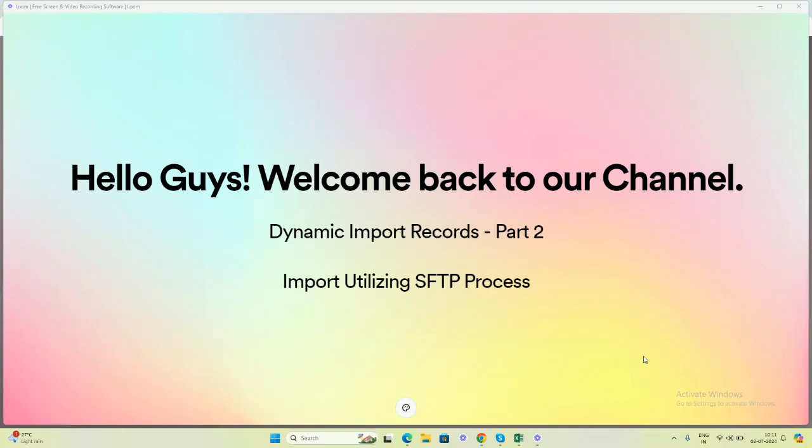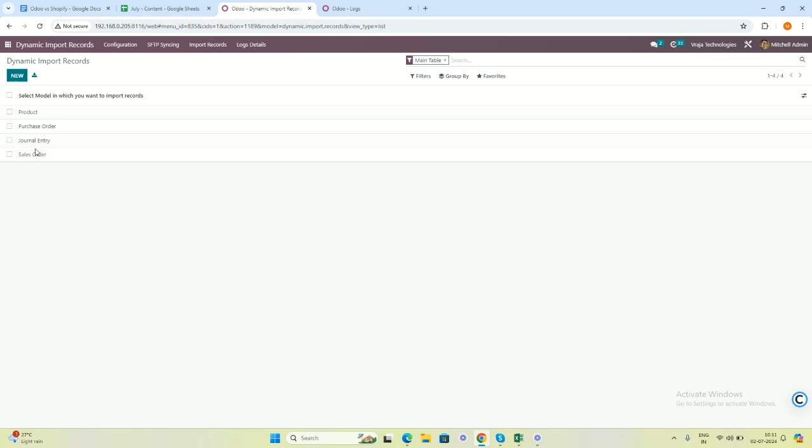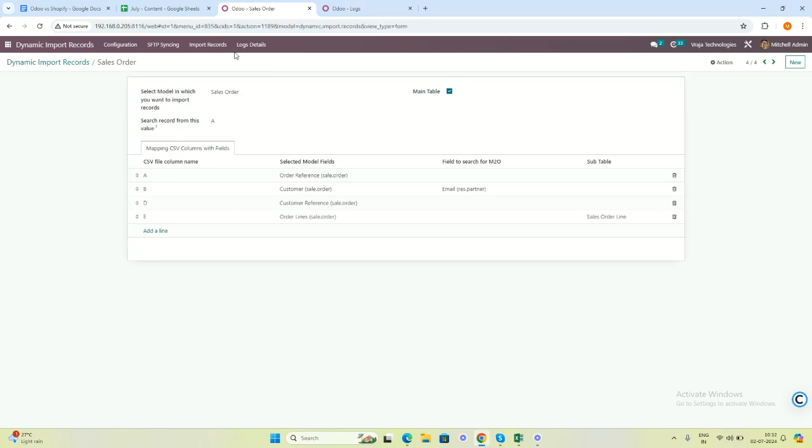This is part 2 of our video, which is dynamic import records. Here we will see how to import your files using the SFTP process. Once you've downloaded the application from the Play Store, you will open it, and the first step is to configure your import records, that is, from where you want to import your files.